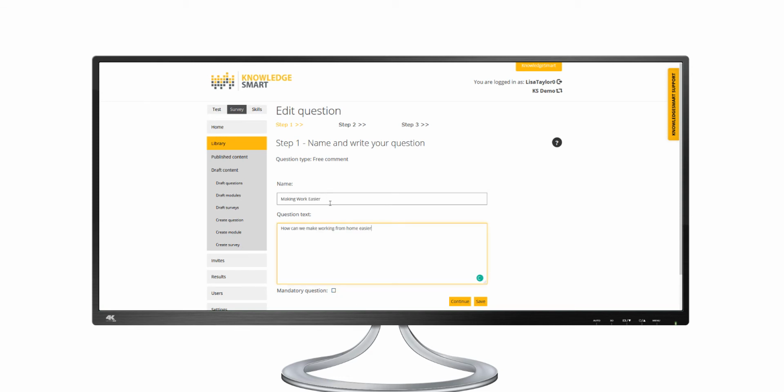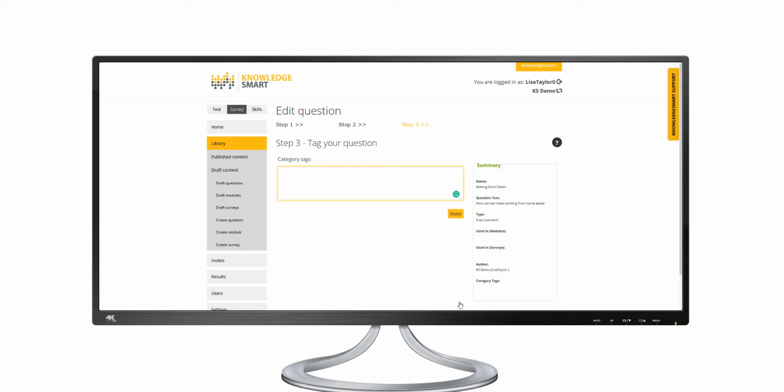Once you've structured your survey question name as well as the question text, you can click Continue to go over to the next step. Step 3 of the survey question process is around tagging your question. Now, this is an area that is very important because it is going to help manage your survey content inside your survey library. So add some unique tags here that you might use to then later search for applicable questions.